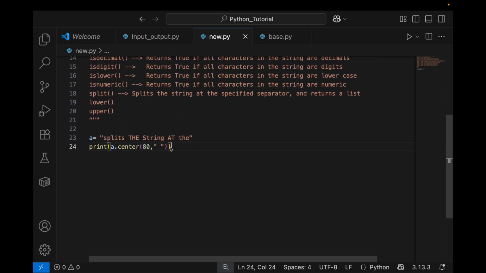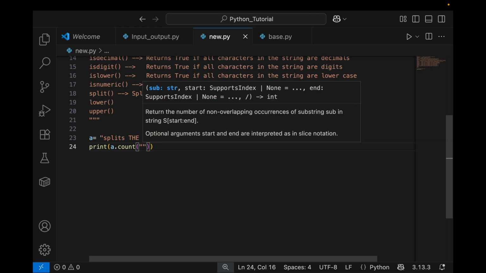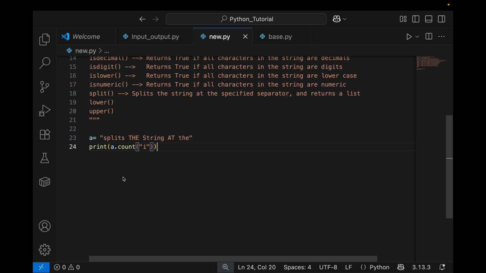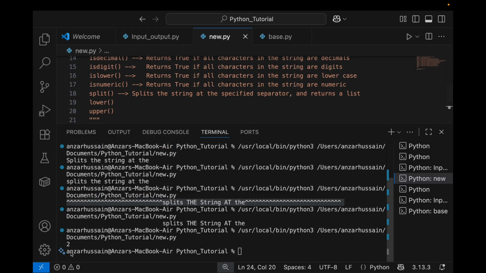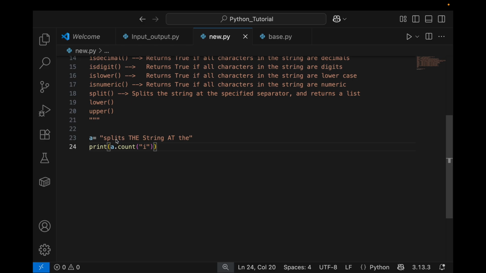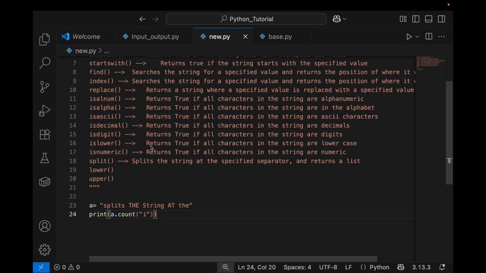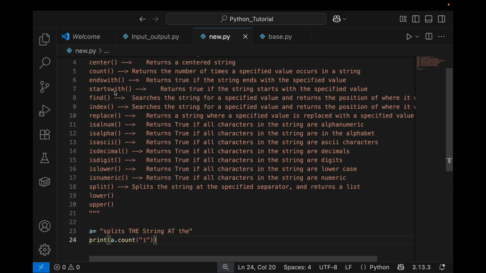The next one in the list is count. So count is something like this. I will say a dot count, and I have to say what to count. Let me say I have to count how many i's are present in this string, right? If I run it, it is saying 2, so 2 i's are present in this string. Let's see it: 1, 2, i's are present. You can calculate it for any character, right? That's your count.